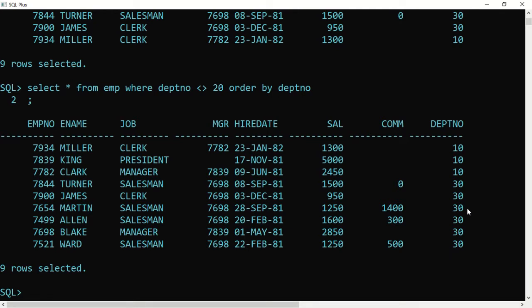We don't want to see all the columns, so what I'm going to do is remove this. Instead of star, I'll put the list of columns. You see EMPNO, the employee number, then ename, then suppose job. Even if I put it in capital letters, it doesn't make a difference. I'll show you the department number.